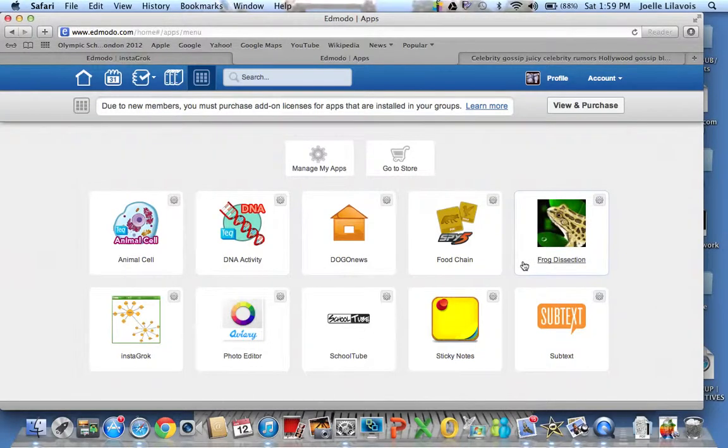These are some of my apps that I've purchased, and the one I'm going to talk to you about today is called Instagrok Tutorial. It was a paid app. It was $35, but this included an unlimited amount of students and unlimited amount of classes for a whole year, and it gives me access to what they are seeing. So I'm going to go ahead and click on that.